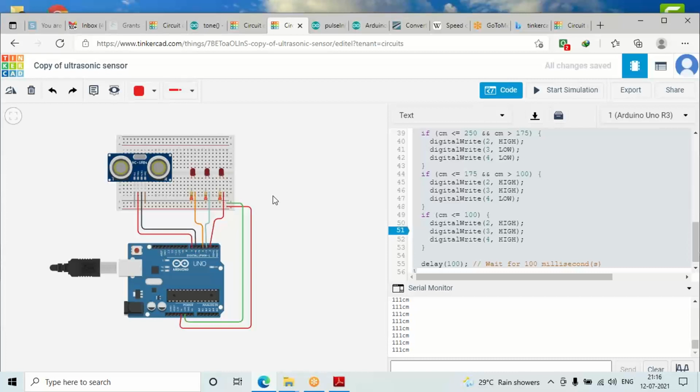Just think innovatively, and you can also suggest some good projects, and if you are interested, we can do that project together as well. I hope you have understood how this ultrasonic sensor works, as well as the LDR sensor or the photoresistors. I hope you have understood both of them.